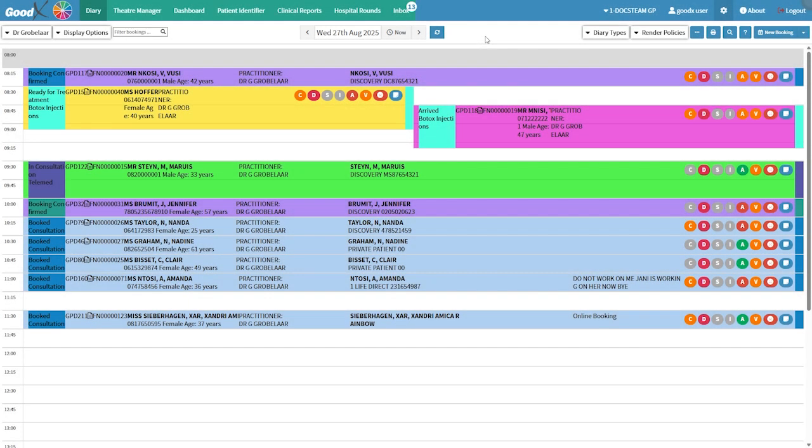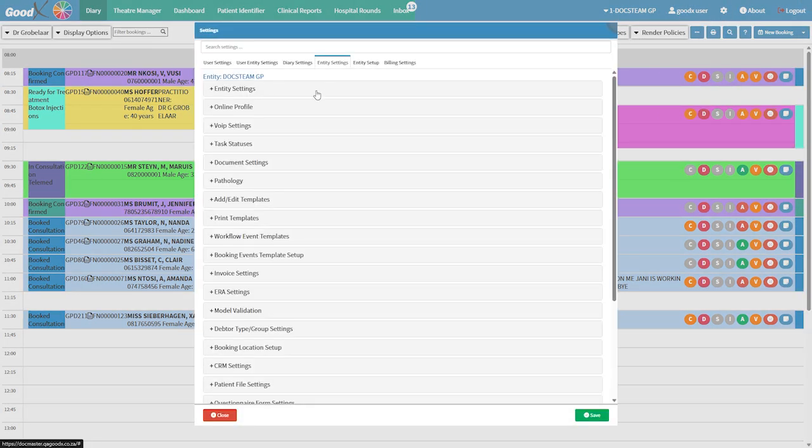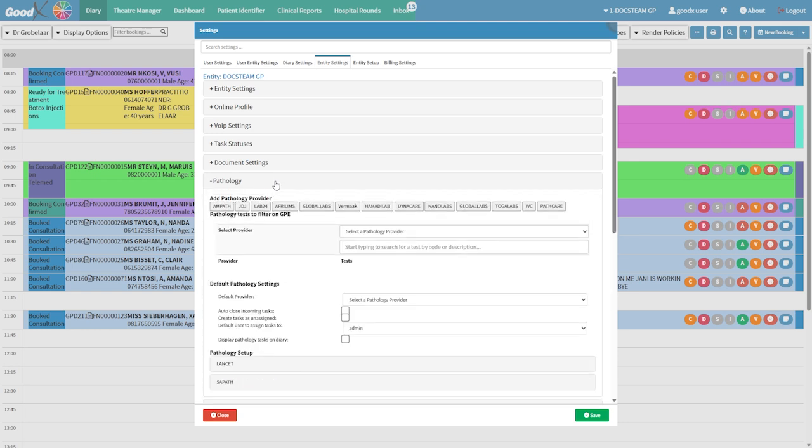We'll start by navigating to the Pathology Settings panel. From the diary screen, click the Settings button, then select the Entity Settings tab. Next, click on the Pathology panel. This will open the Settings dropdown where we can set up our pathology settings.